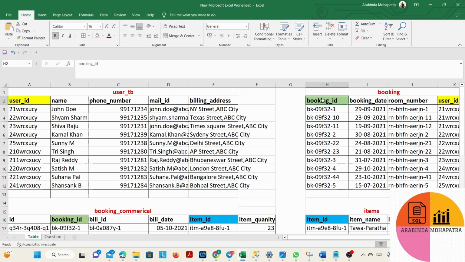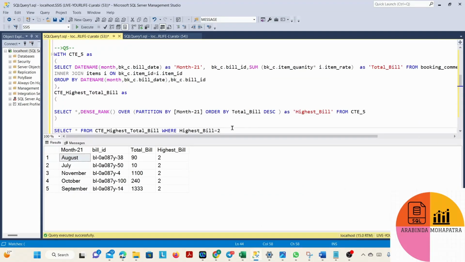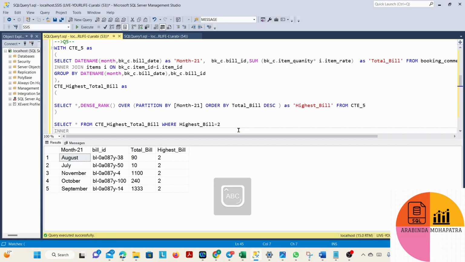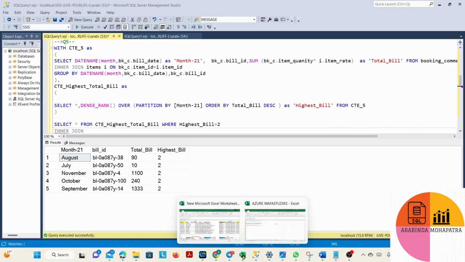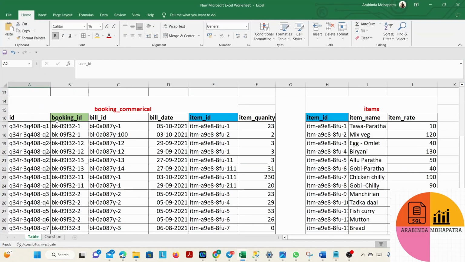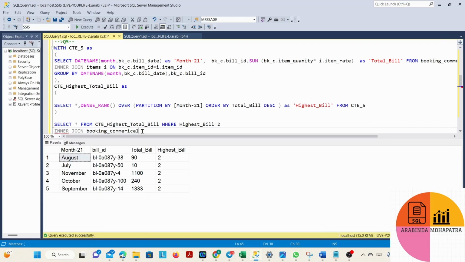And by the help of this user ID, I will join with the user_tb table to get the respective username of this bill ID. So I will start inner joining all these required tables. First I have to get the booking ID, because from booking_commercial, if I join my common table expression with booking commercial, then I will be able to get the booking ID of the respective bill ID. To get it, I will inner join the booking commercial.